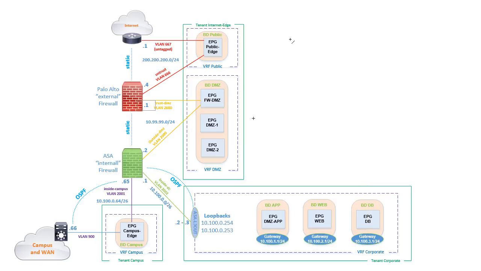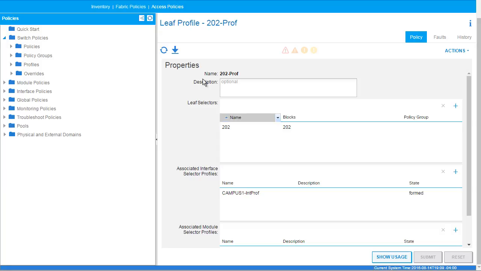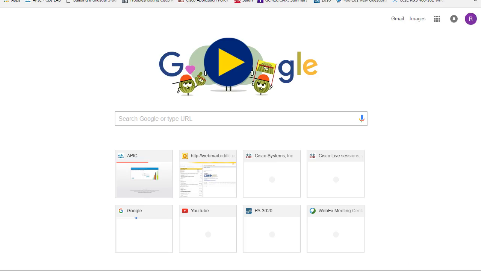Now let's go in and configure the tenants and establish that connectivity. But we should have the proper access policies for the edge router, the Palo Alto firewall, the ASA, and the campus switch. But actually, you know what? Let me go into the Palo Alto real quick and configure the Palo Alto for these policies. So let me open up another page. Palo Alto, 172.32.23. There you go.